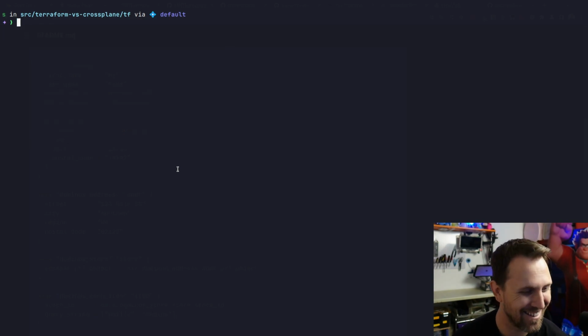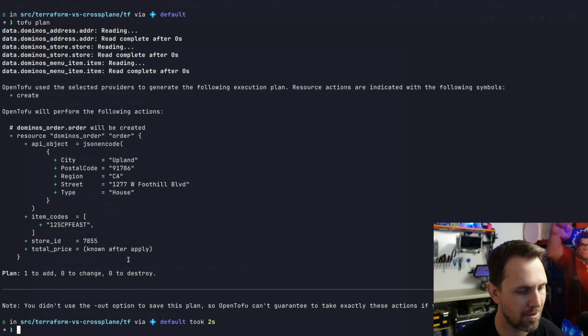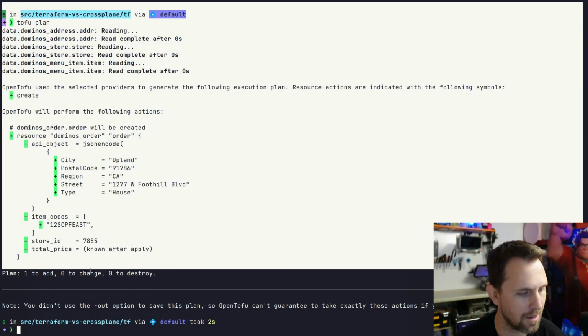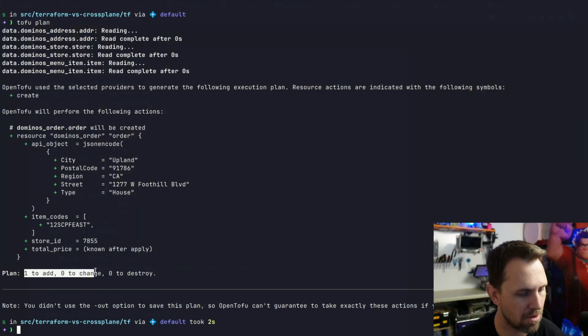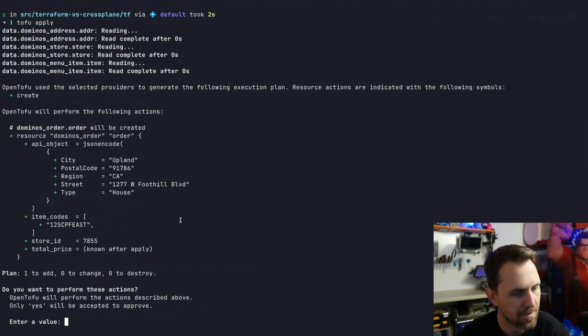This is tofu plan, right? There we go. I did an init. You didn't use out. That's fine. 1 to add, but you don't show me the order. Tofu apply. Yes. It doesn't show me here in the output what I'm ordering.